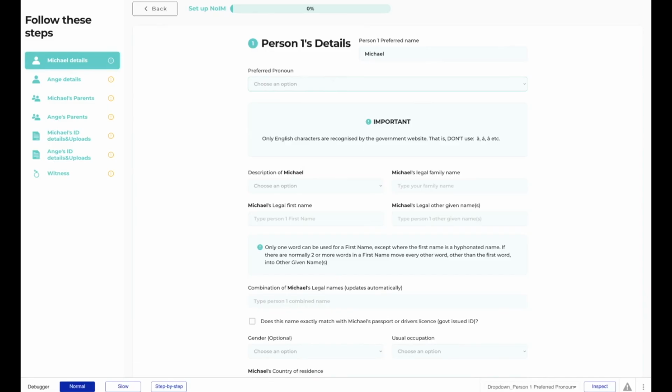May I suggest at this point, as soon as you start or before you start, grab your passports out. If you're both going to use passports, fabulous. That's the easiest way to go. But grab your IDs because this has to exactly reflect what's on your ID. So let's go. Here we go.